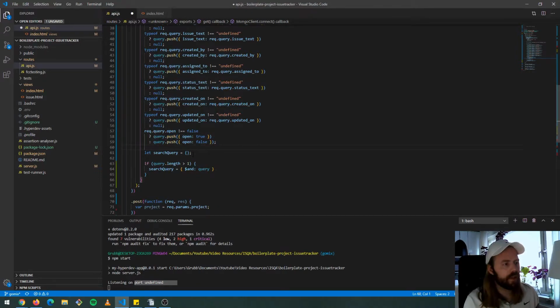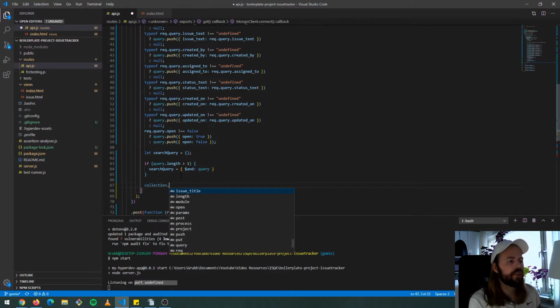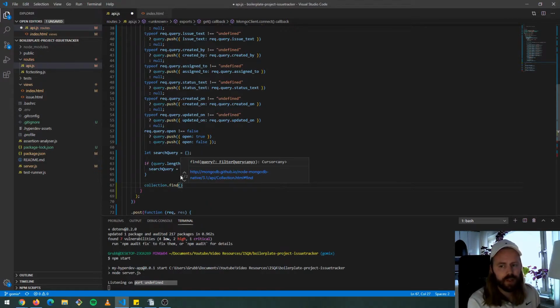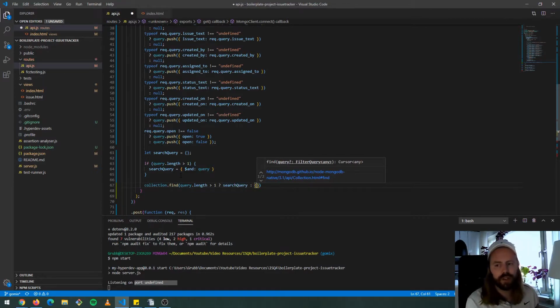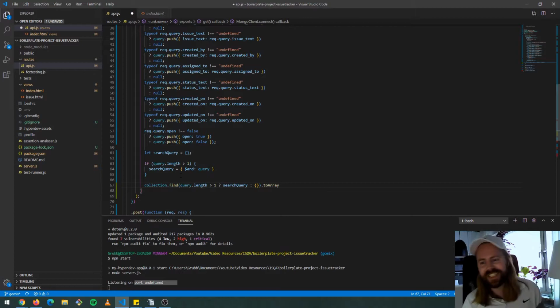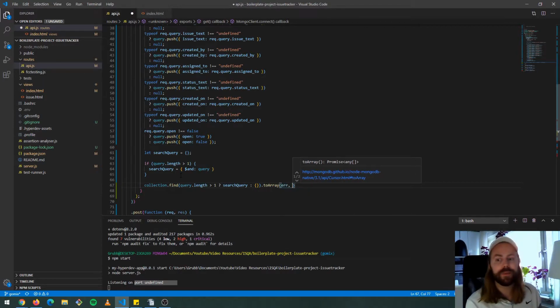And then we'll do a collection.find, query.length is greater than 1. If that's true, we're making that check again. Then you do search query is a bit, and then you do to array. So all of this is documented in the MongoDB documentation. This is not just something I make up or know by hand. You can look it up really.